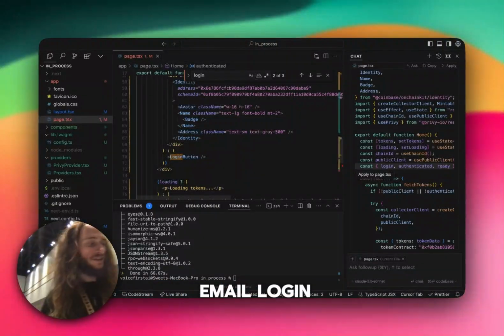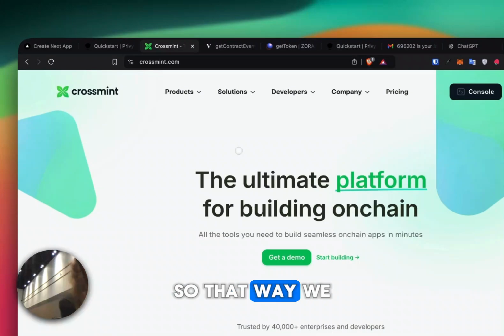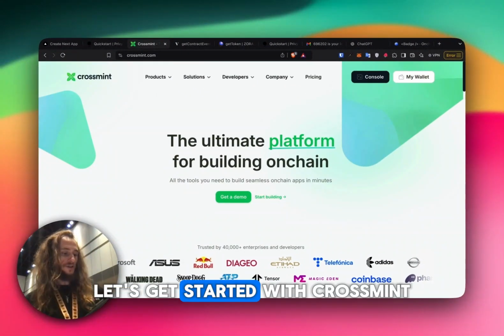We have added Privy email login. Our next step is to add in Crossmint so that way we can sell tokens with credit card. Let's get started with Crossmint.